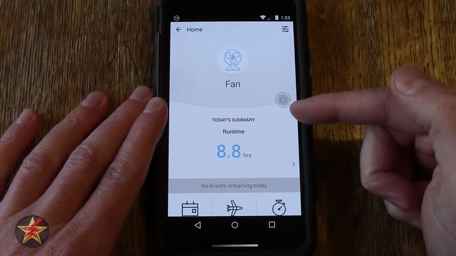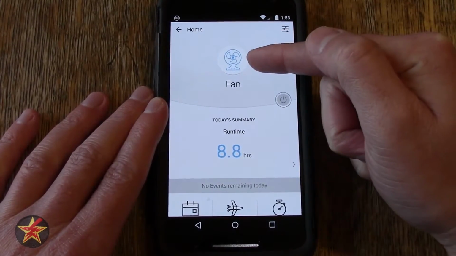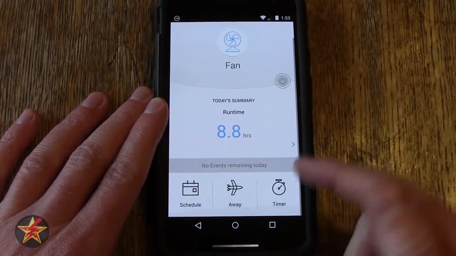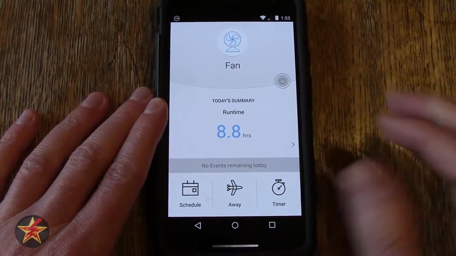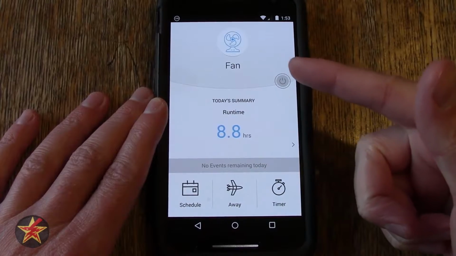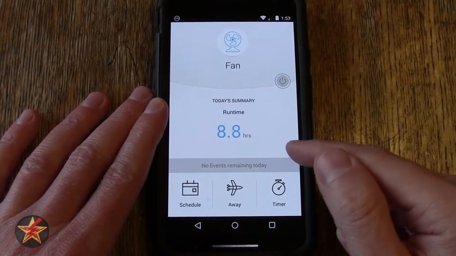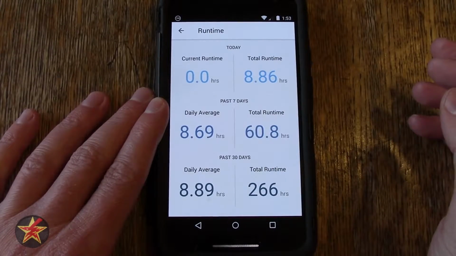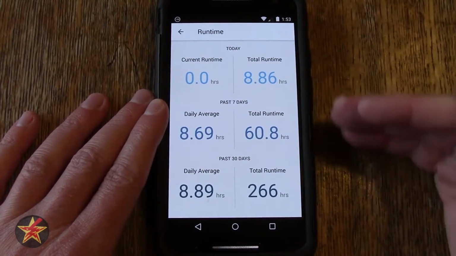And again, from this screen, you can power on and off the device. You can change the icon here. I'll show you how to do that, as well as changing the title. If we come down to where it says 8.8 hours, generally I leave this fan turned on overnight to generate white noise. If I click this little arrow over here, it will bring up a summary sheet.